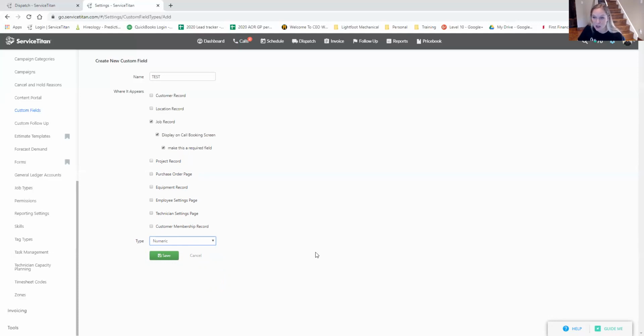If you're asking for a job number, or a phone number, or a dollar amount, you want to make sure that you require that it be numeric.